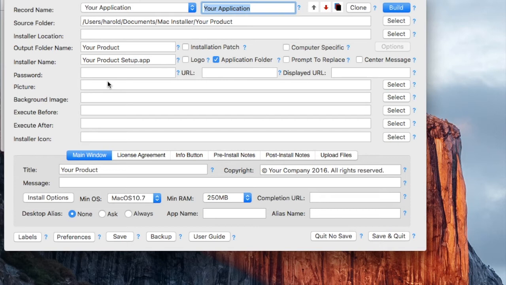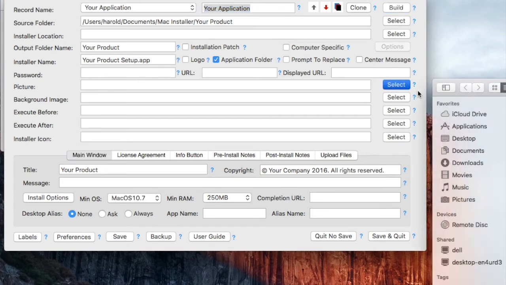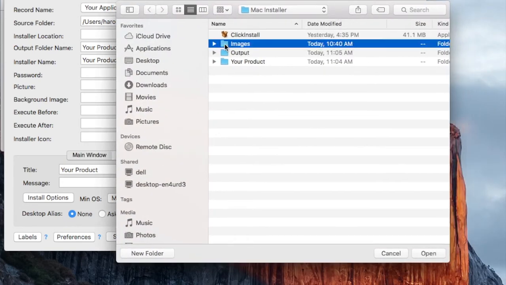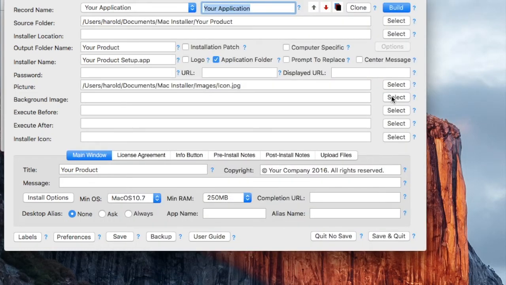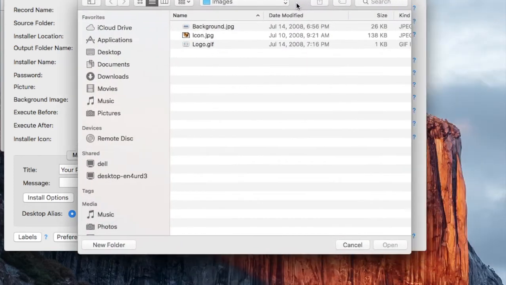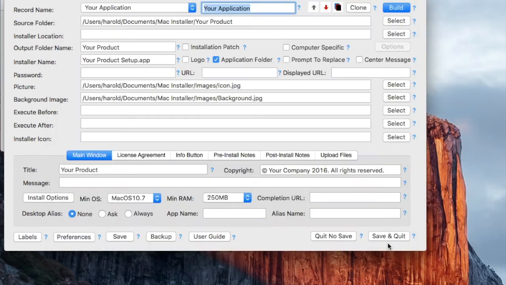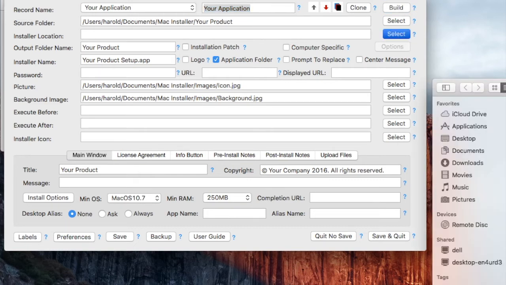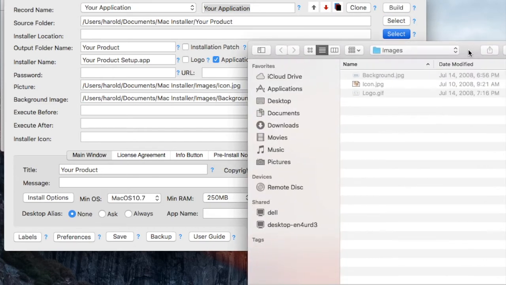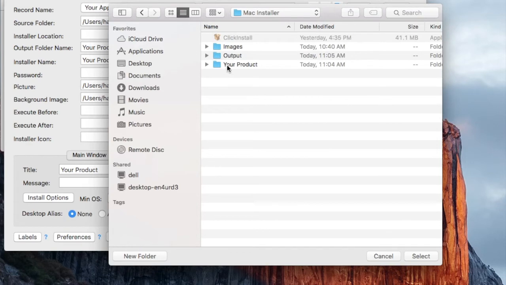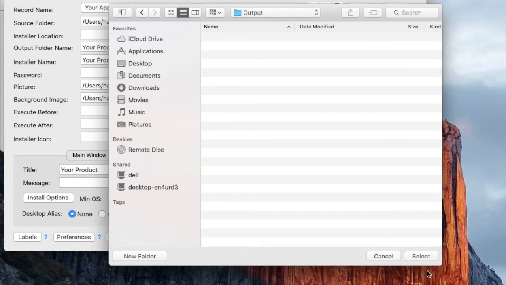So we're going to add a little picture representing our application that will appear on the main install screen. So we'll click the select button and go to our images folder, and let's add this image, and let's also select another image that we can use as a background for the main install screen. We'll select a path to the folder where this setup file is going to be generated into. So let's go ahead and select that output folder for that path. So there's the output folder.